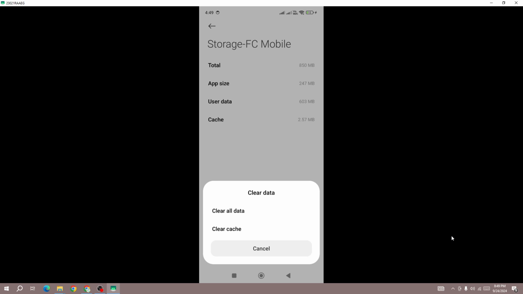But before doing these steps, make sure that you link your account. If you don't link your account, all your data will be wiped out, and all your progress will be deleted. But if you link your account, it will get back. So make sure before doing this step that you link your account. Once you do this step, relaunch the game, and the error will be fixed.